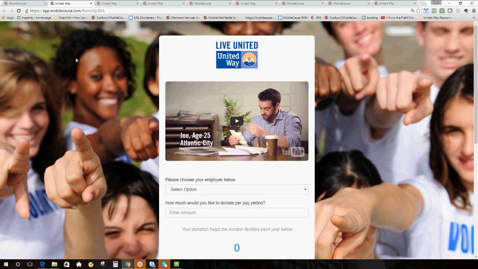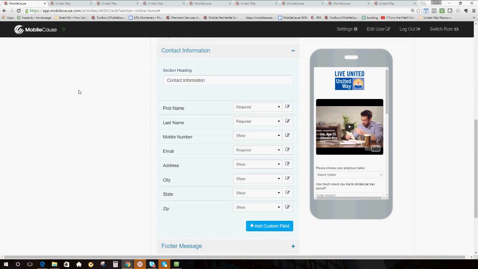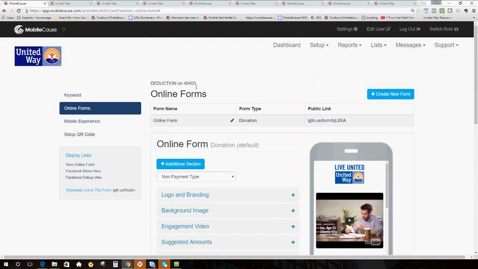But also, if it makes sense for you, if you're doing a big presentation, you can have them text into it. You can text into this right now if you'd like to try it. If you just want to receive it on your form, text the word deduction to the number 40403. I'm highlighting it here on my MobileCause account. You'll start a new text message to 40403, and in the message body, just text the word deduction. Then you'll receive this pledge form on your cell phone.